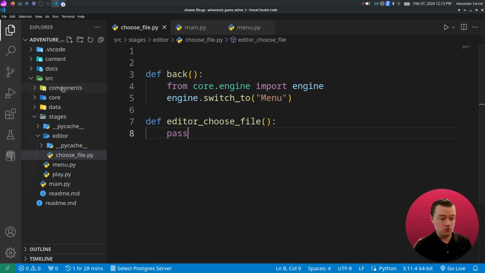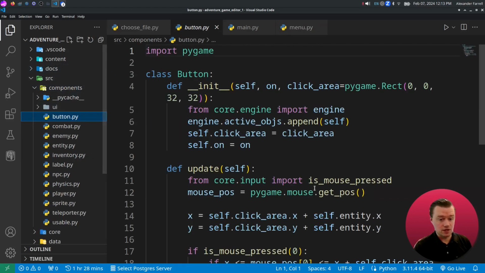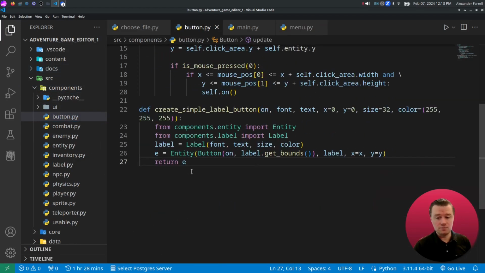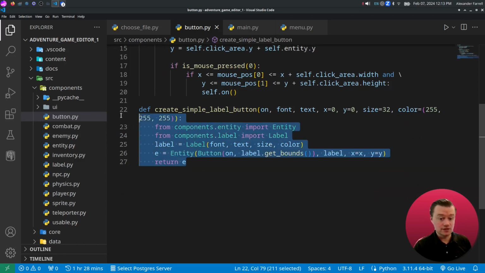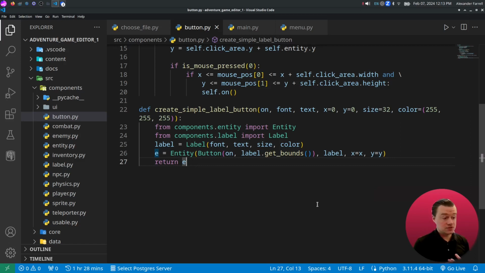So let's jump into components and we'll say button.py. Down at the very bottom of button.py, let's create the following function. This will make it substantially easier to just say, we want a button that has this text inside of it. This will allow us to create a button that just has a text label in it.